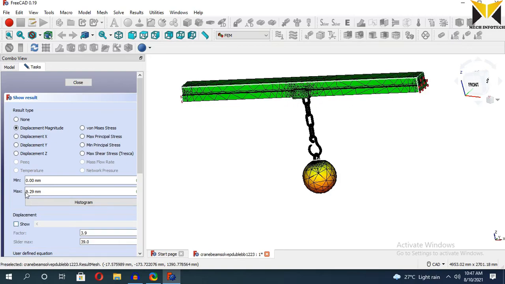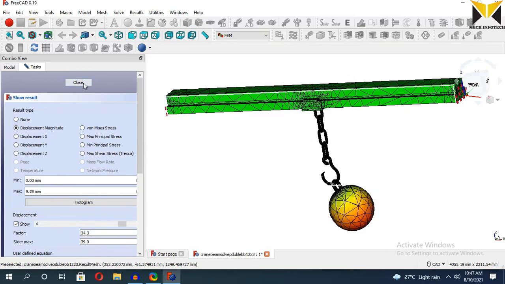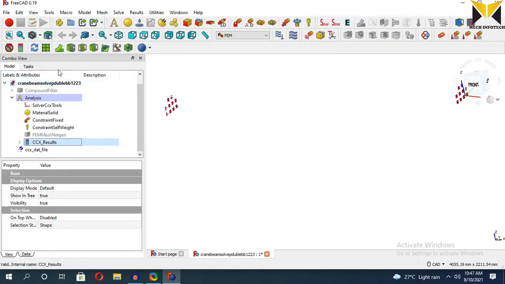Maximum value is 9.29. Check the stroke and you can slide this bar. Now choose close. Now choose the post processing.